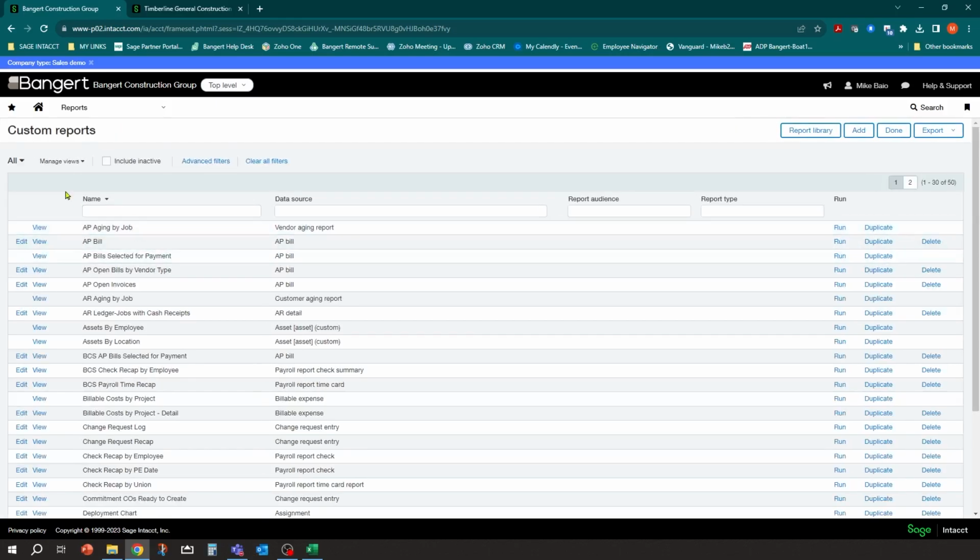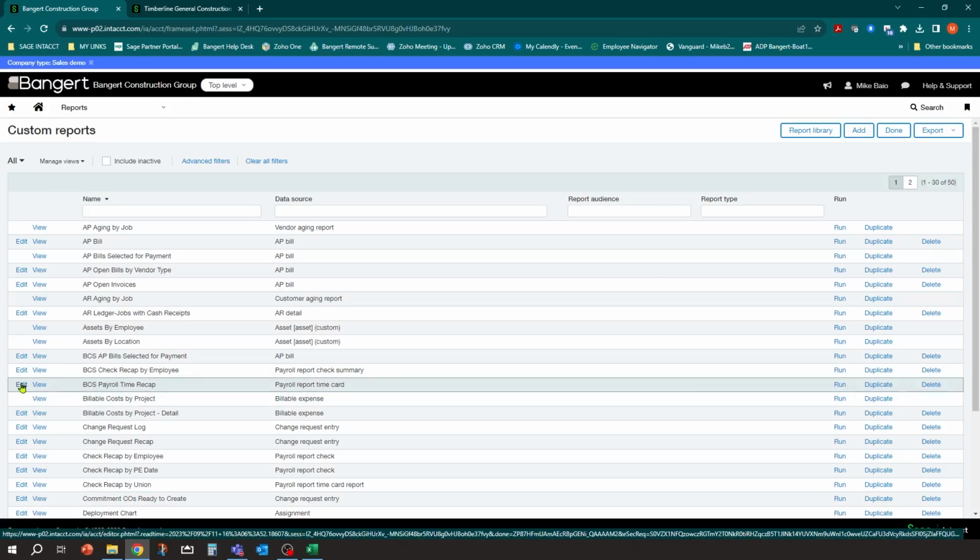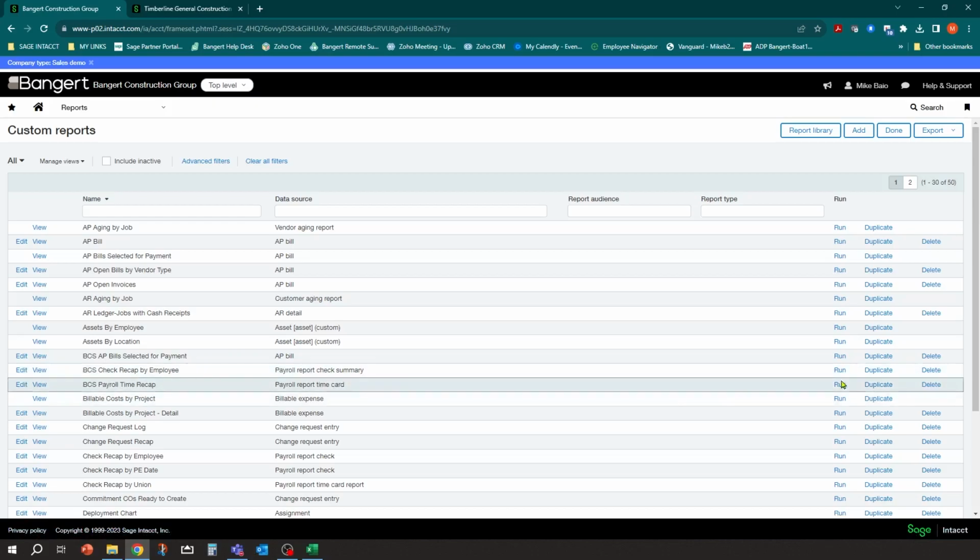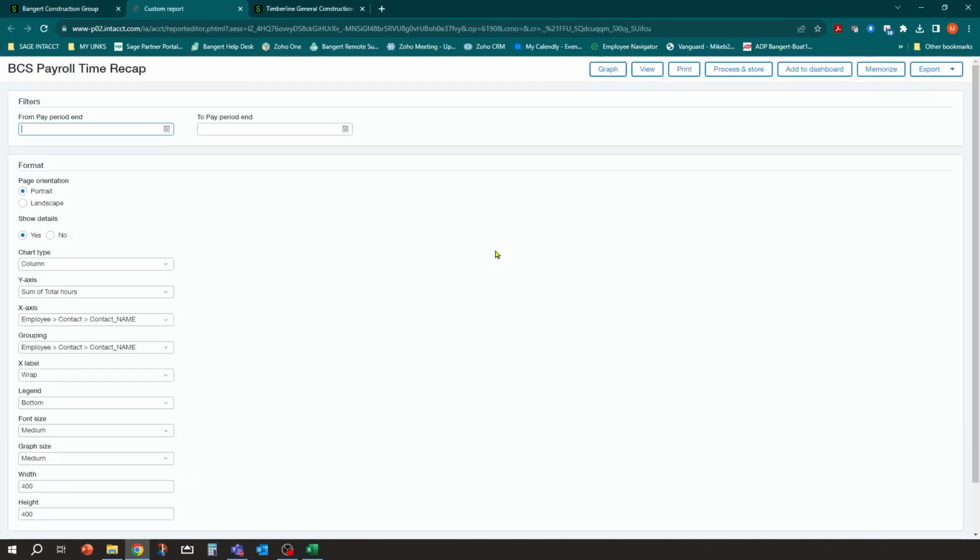Okay, so it takes you back to the custom report menu. And now you can go look for it and you can see it right here, BCS payroll time recap. If I need to edit it, make different filters, I can click back to edit here. If I want to run it, I can click run. And let's see what we get. So now we have that time in there. We have pay period from and to.